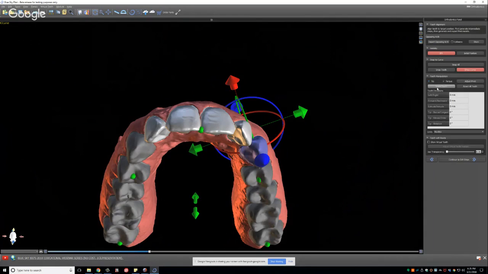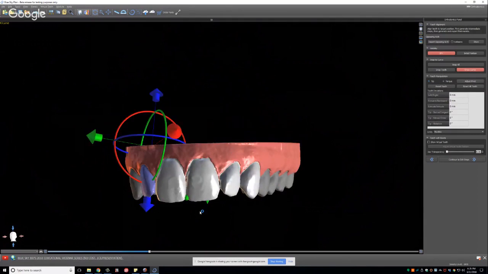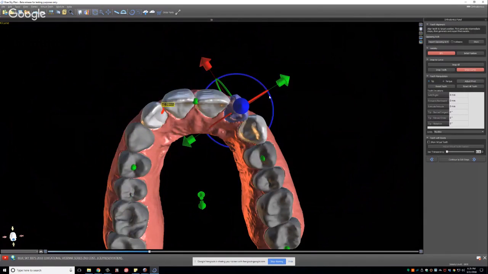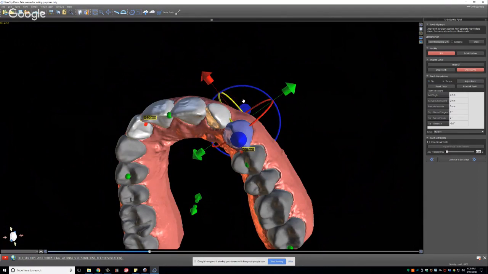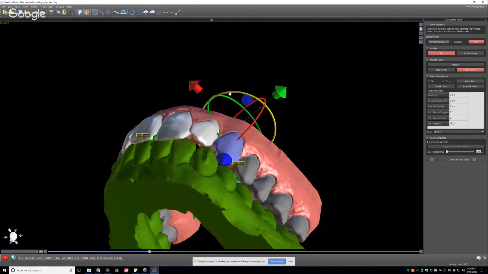Okay, so that's it for the setup. Now we just need to move the teeth where we want to. I'm going to do this kind of quickly because this isn't really what the purpose of this webinar is about. I tend to work from the outside in. And let's go ahead and show that opposing tooth to make sure that none of our movements are going to interfere with occlusion.